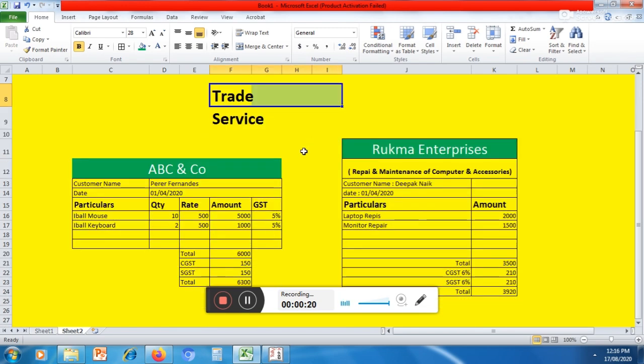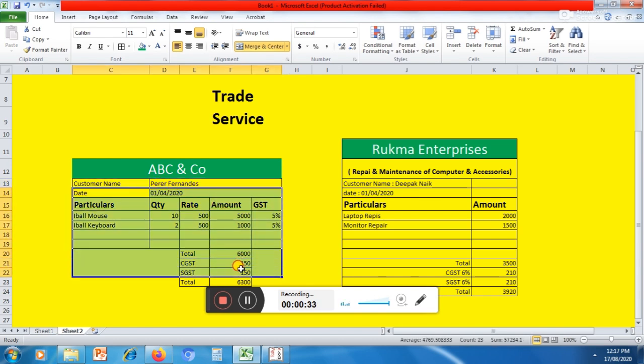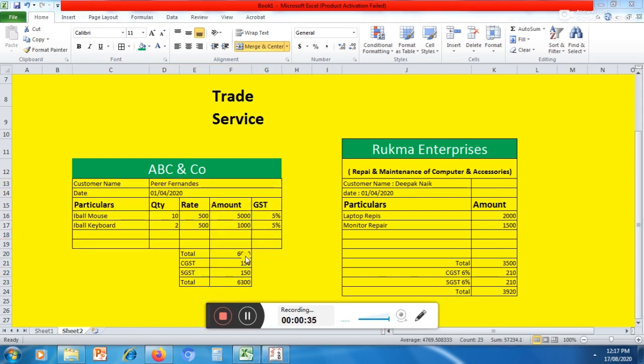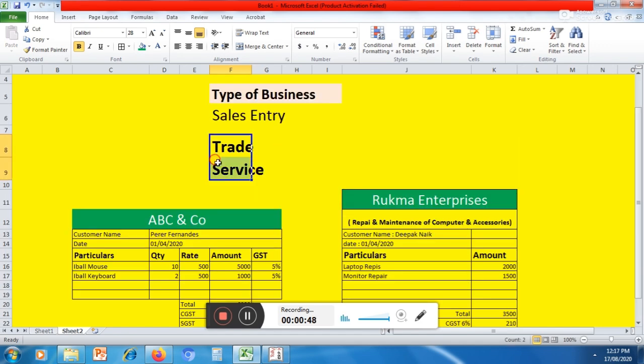Now for example, see this bill. Suppose I am working for ABC and company. I am selling the goods to Peter Fernandez. Okay, so I'll pass this entry in sales. You know how to pass this entry. GST is 5%, party account sundry debtors, sale 5%, 6,000, Cgst, Sgst, correct? The second type of business is the service type of business. Suppose you understood these two types of business, you can get a job anywhere.